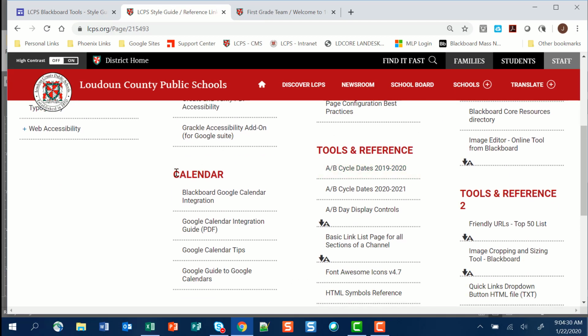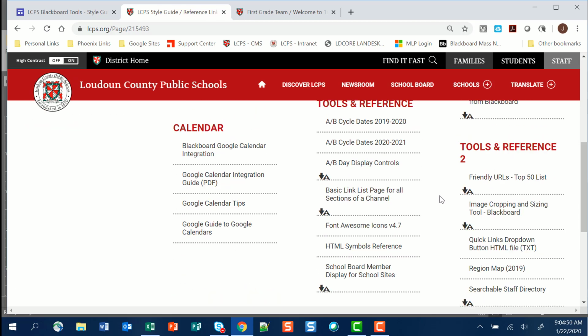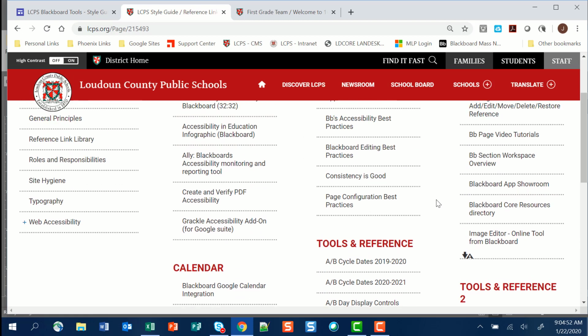How many of you use a Google Calendar at your school? Okay, so you're probably going to want to integrate that calendar with the CMS Web Community Manager calendar. And there's information here and some tips. And then there's some reference information and a secondary set of reference info. So there's a lot of really good information here.